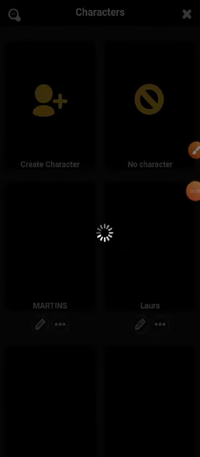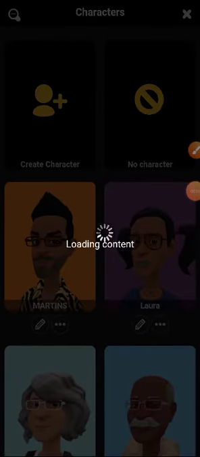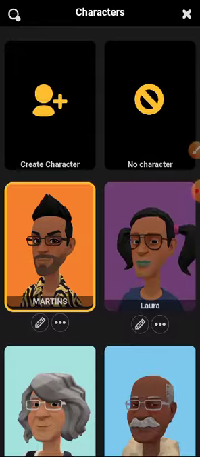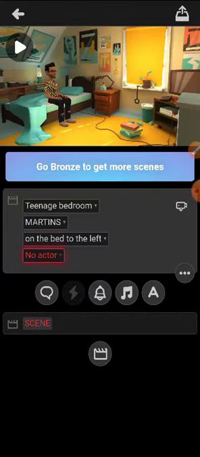All right, so it loads up to the place where we have our other characters that we have designed. So what we need to do is click on Martins that we've just created to fill up that scene. Since see where Martin is right inside the room, the scene that we selected, right? He's sitting on the bed.